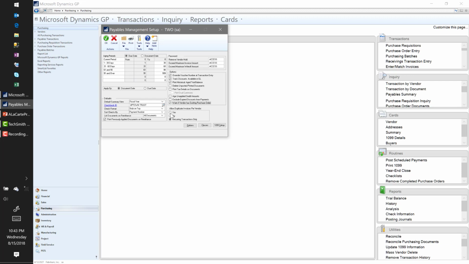And then last bit down here, allow duplicate invoices per vendor. This is going to be situational, but I might recommend selecting no. So we really want to make sure that we're not going to pay the same vendor twice. So no might be my recommendation there.